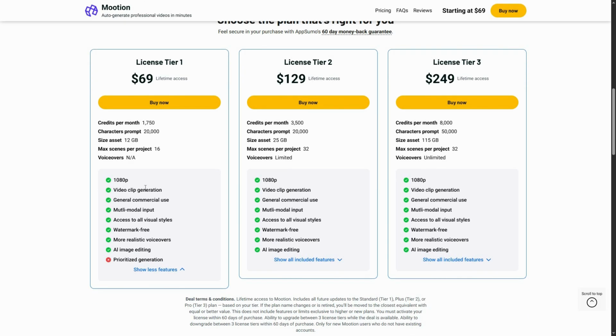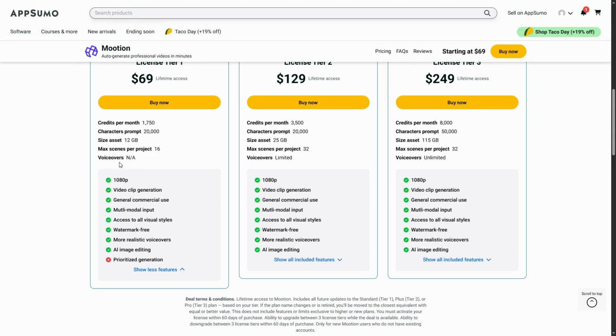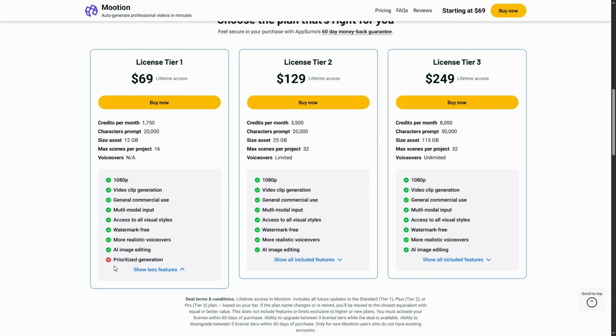There are also some more features such as 1080p resolution, video clip generation, general commercial use, multimodal input, and access to all the visual styles. There's going to be no watermark, and realistic voiceovers. Okay, so here they are mentioning voiceover is not available on tier 1, but here they are mentioning it is available. So I think on tier 1 you are going to get access to only the basic voiceovers. There is also AI image editing, but there is no prioritized generation on tier 1, which means it can take some time to generate the videos.